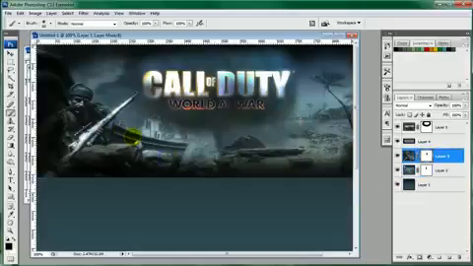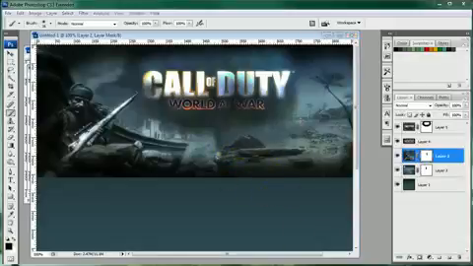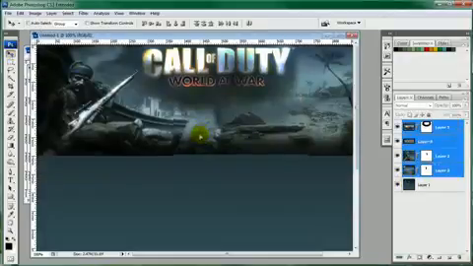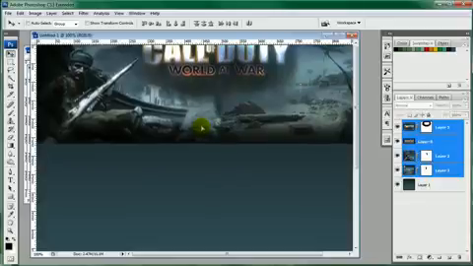Come back to layer 2, the layer mask, and change your foreground color to white, and just paint back his head. Make sure you don't get that hard edge. And then one thing I'm going to do is select all these layers, and I'm going to hold shift and drag it up so this header isn't as large.